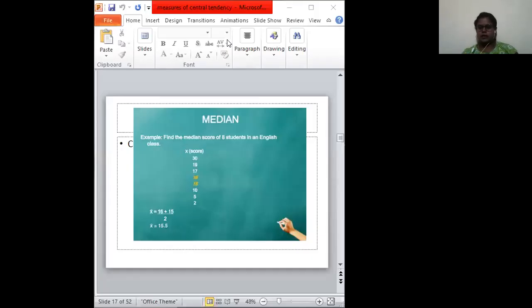So you can see data here where you'll be calculating the median. This is ungrouped data. The data is 30, 19, 17, and it goes like that. If the data is given to you like this, the first thing you need to do is arrange the data in ascending or descending order. Here you have data which is already arranged: 2, 5, 10, 15, 16, 17, 19, 20 and 30, in increasing order, or you can arrange it in decreasing order.